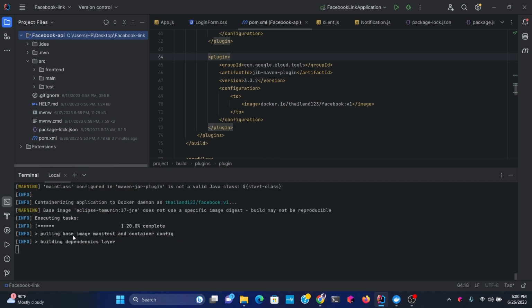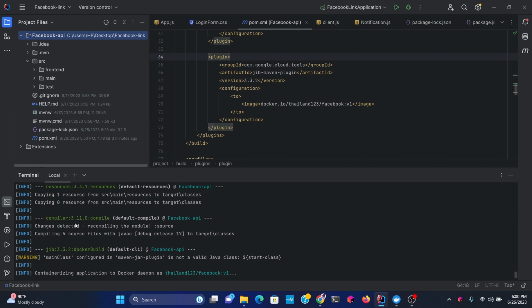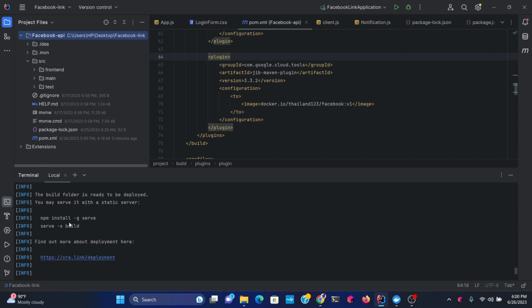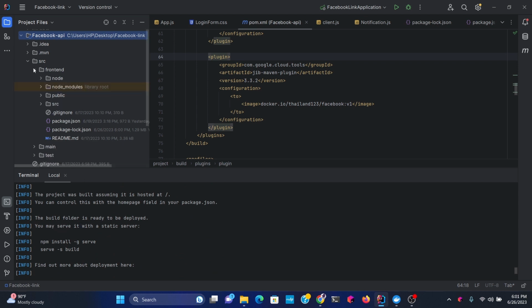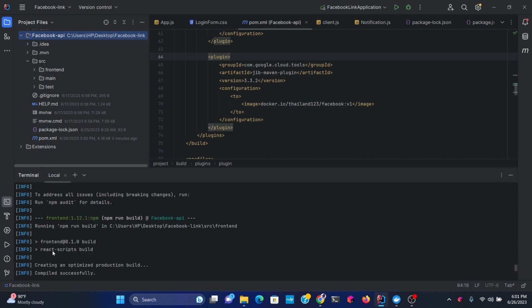So compiling, there you go. So what is happening here is that it's compiling things together. Okay, the build folder is already deployed, so I think I'm gonna reload it later on. Okay, so compiled successfully. Okay, it has compiled successfully.